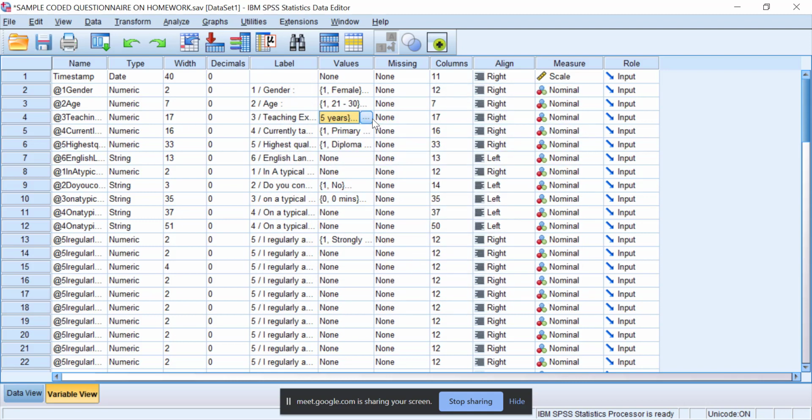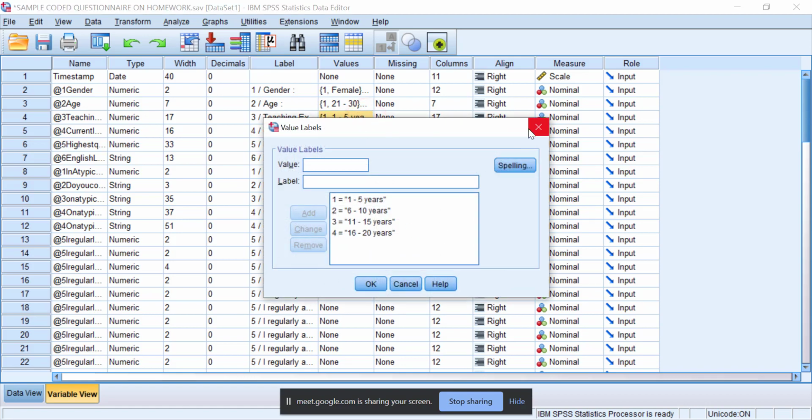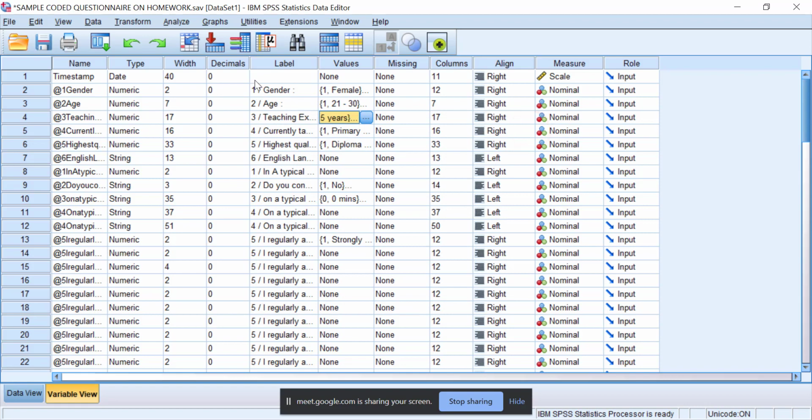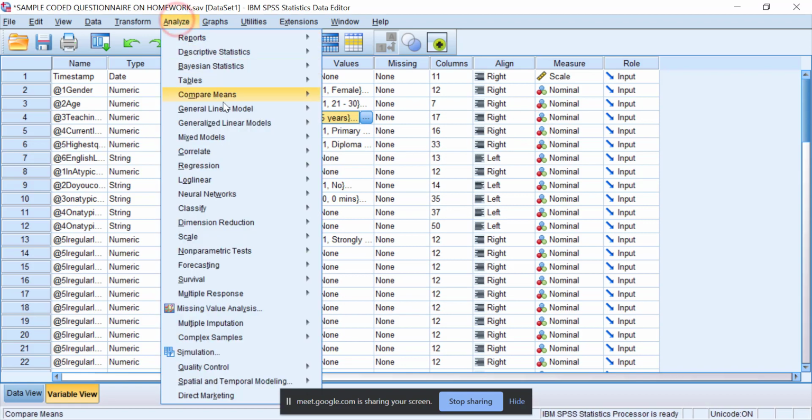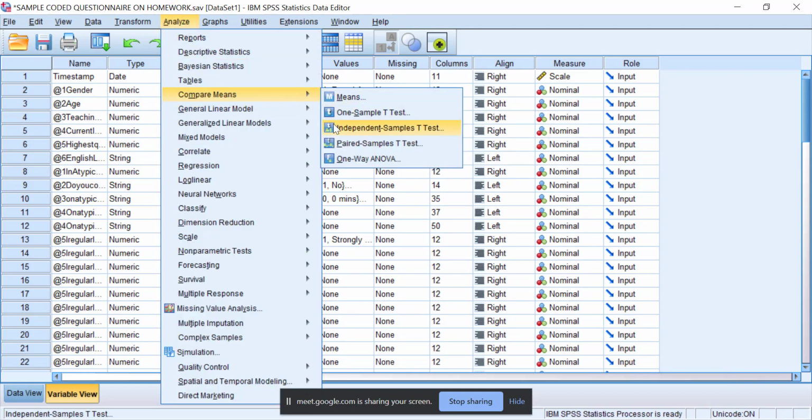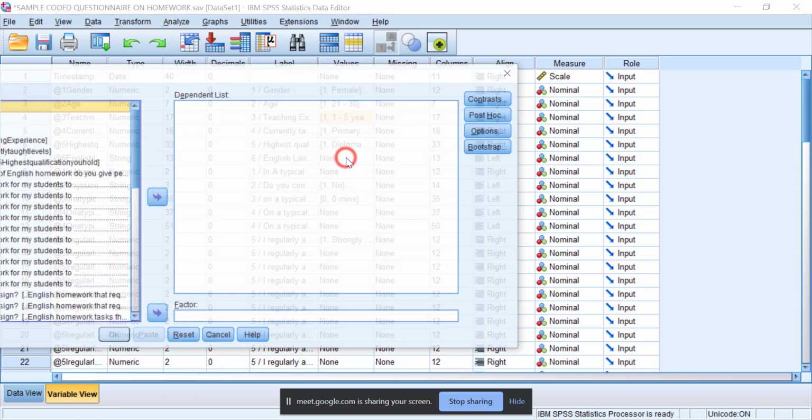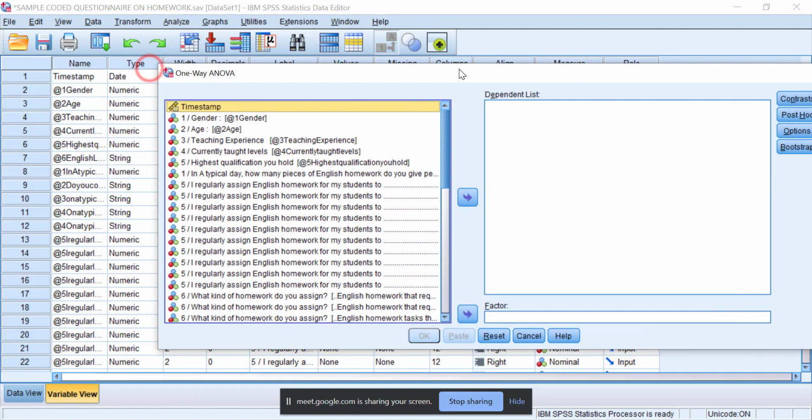So are they, let's say, novice teachers or experienced teachers? So what would you think? So anyways, let's check this. I'm going to go to analyze, compare means, and I go to one-way ANOVA. This is the analysis of variance I told you about earlier.